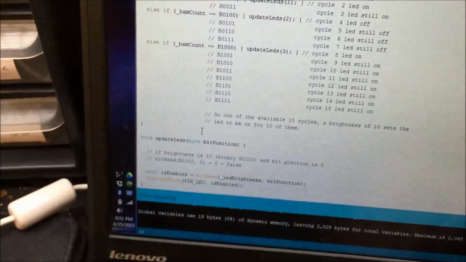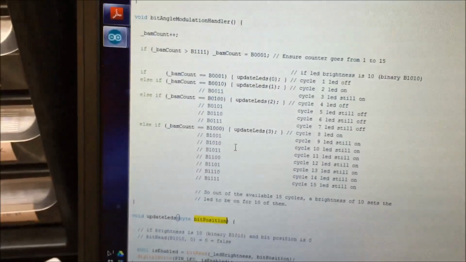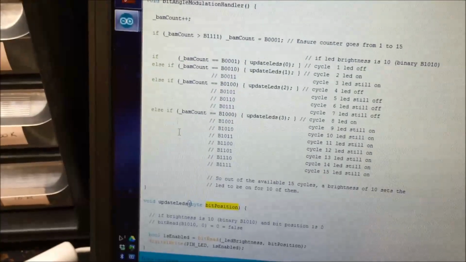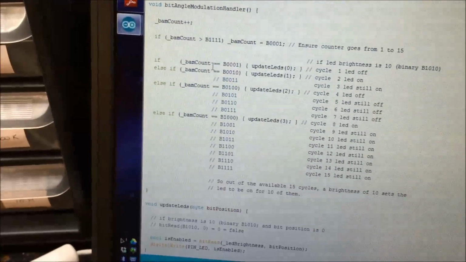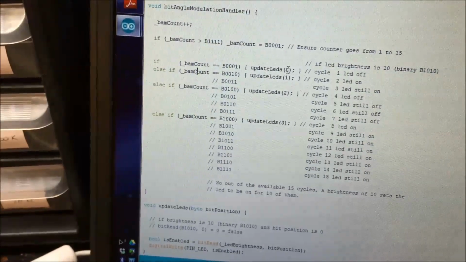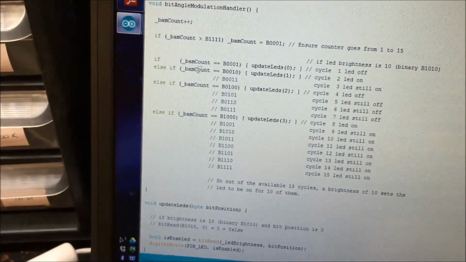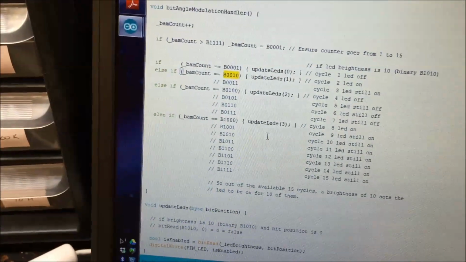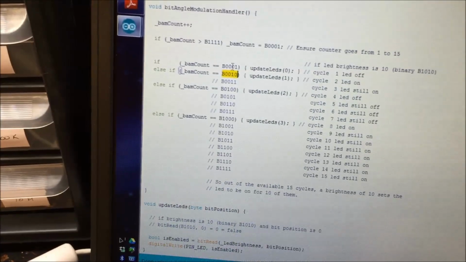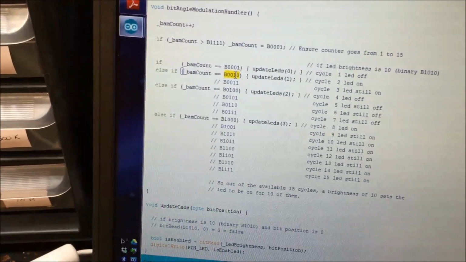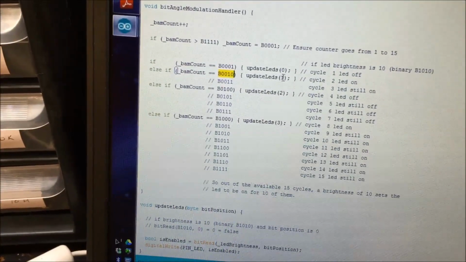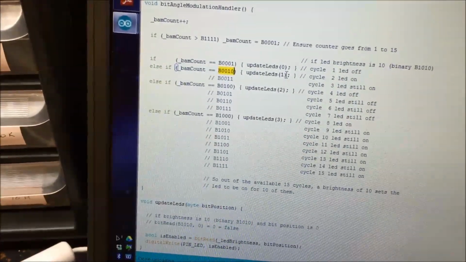And update LEDs takes a bit position. So the 0 is that bit position that we're passing in. So we'll hold off on update LEDs and let's just focus on this again. So if band count is 1, we call update LEDs with a 0. Else if band count is equal to 2, all right, so the 1 has moved over 1, this is the number 2 in decimal, this is what it looks like in binary. We call update LEDs with bit position 1.